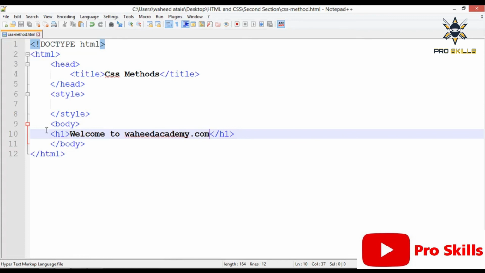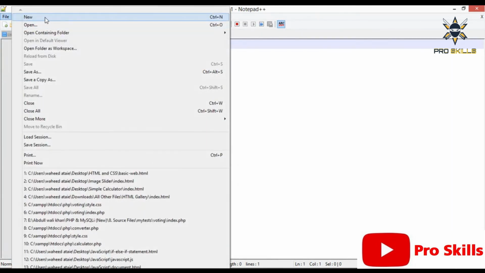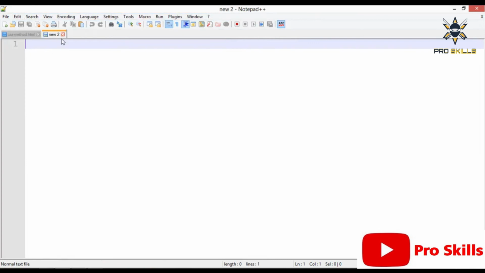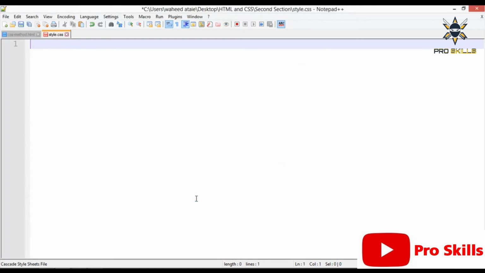Now if you want to apply CSS on this heading 1, you can create a new file by pressing Ctrl+N or Command+N, or go to the file menu and click new, just like this. You can write anything for right now, and press Ctrl+S to save inside the same folder by giving any name. I'm giving style.css. This is a CSS file, that's why I'm giving the extension .css. So now our file name is style.css.